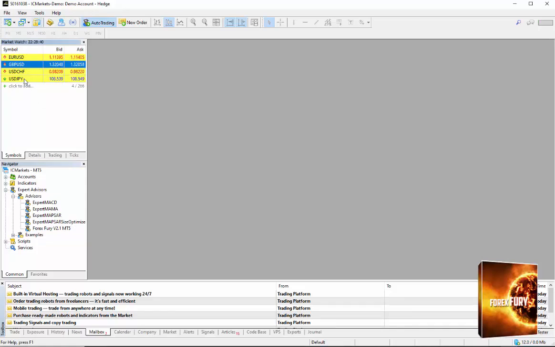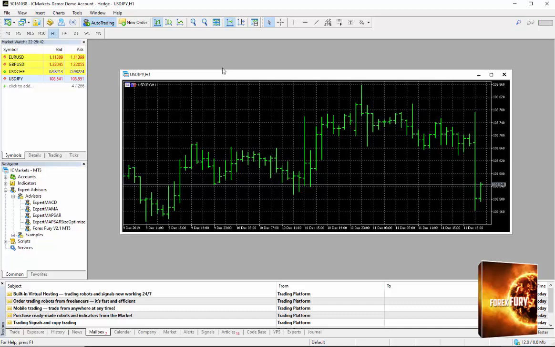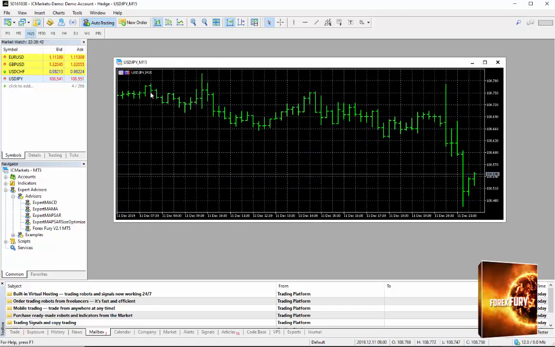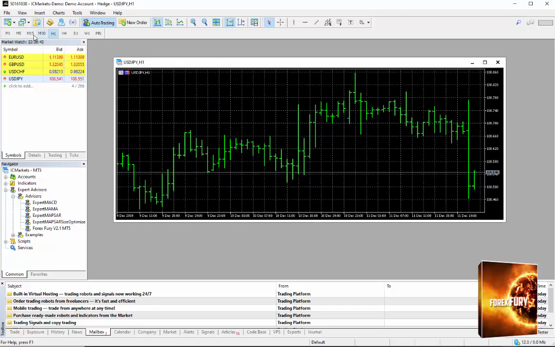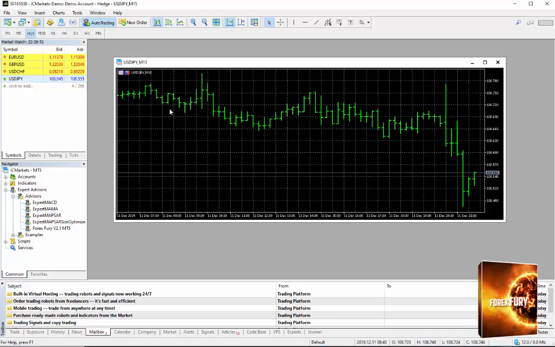Now we want to take a chart, depending on what's going on. Right now it's Brexit, so we're not touching GBP/USD. We're going to throw this on here, and we're going to change this to M15. Remember, it has to be M15 or it won't trade, okay? Has to be M15.